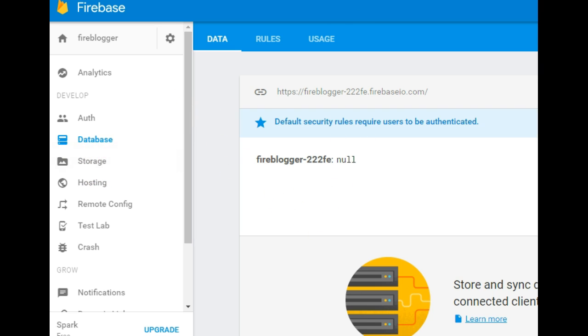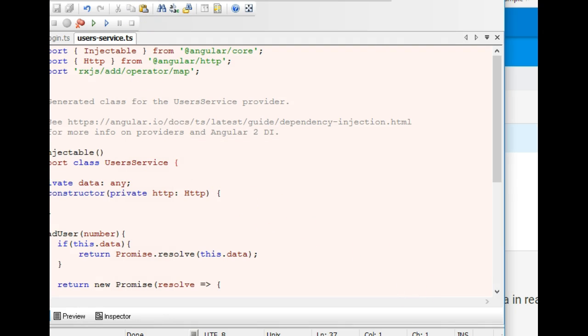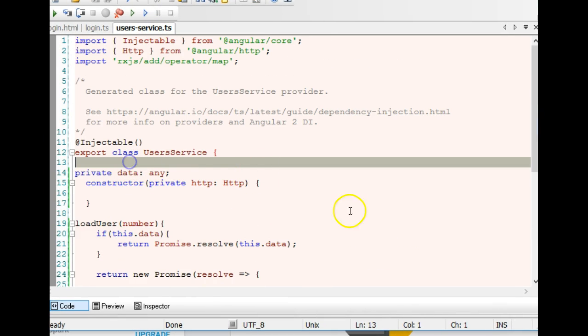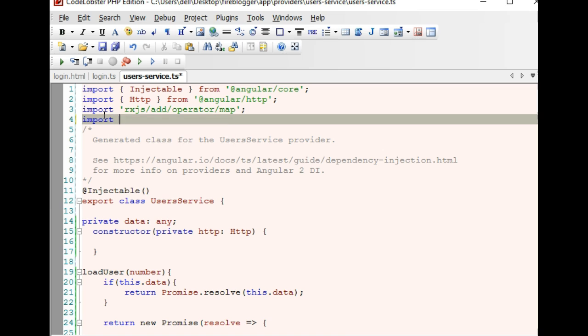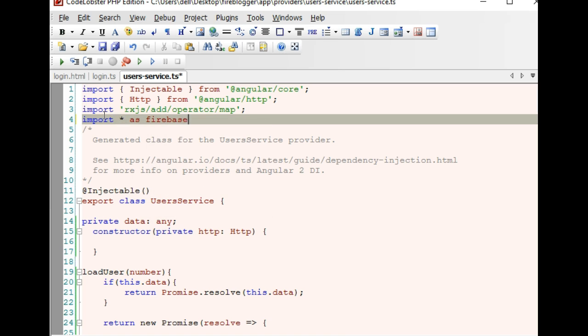So we get back to our code, and in the past code I taught you how to use services. So we'll still use the same services. We will first of all, right here, declare some variables for Firebase. In any page you will need to use Firebase, you will always have to import it. So we import everything as Firebase from Firebase.